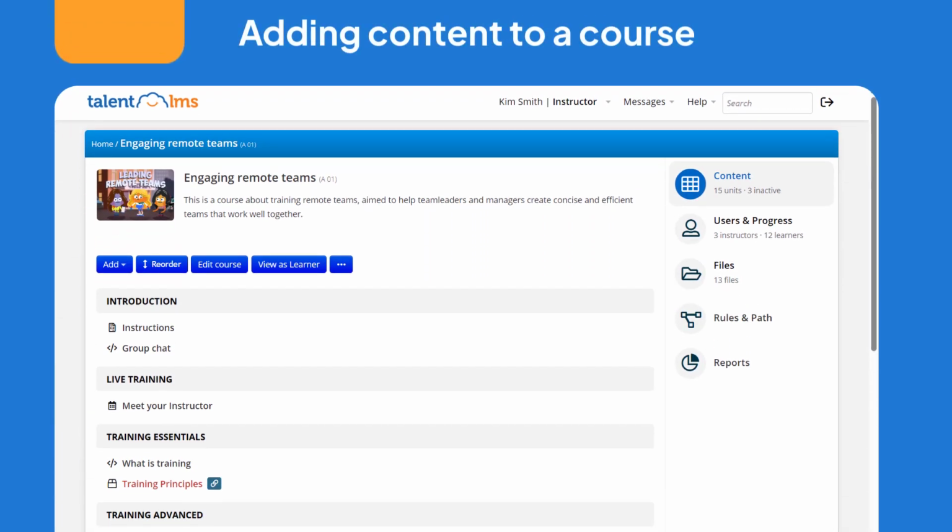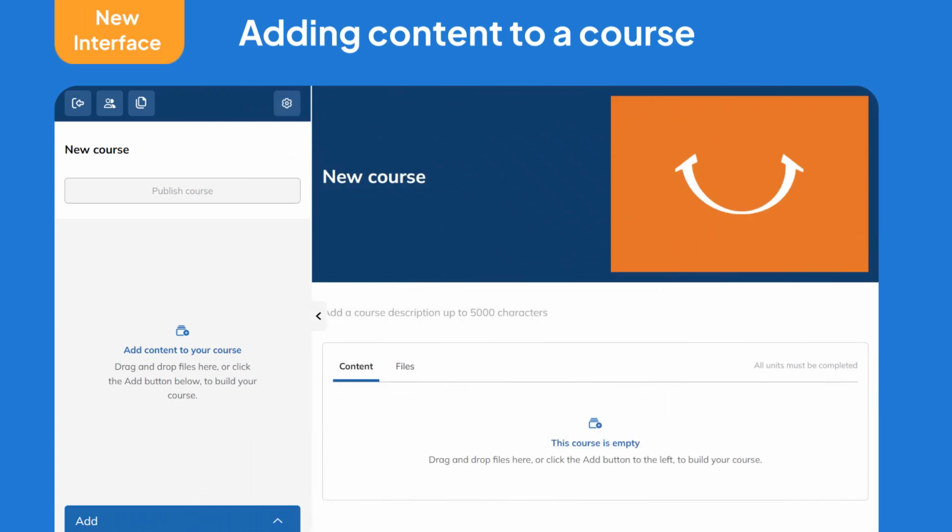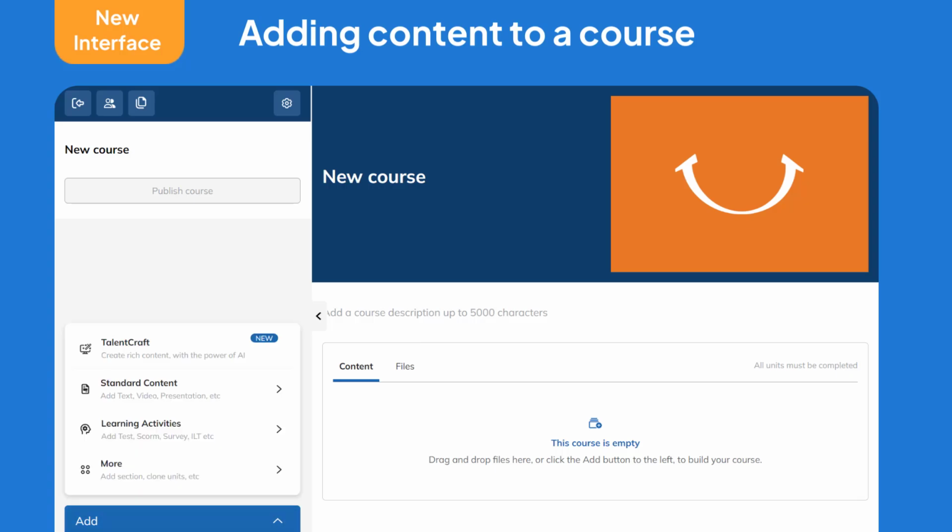Next, let's look at adding material to a course. Previously, materials were added through the Add menu with a nested menu structure. The new interface introduces a sleek new approach to adding materials. Adding content is now split into different categories such as talent craft, content, and learning activities.